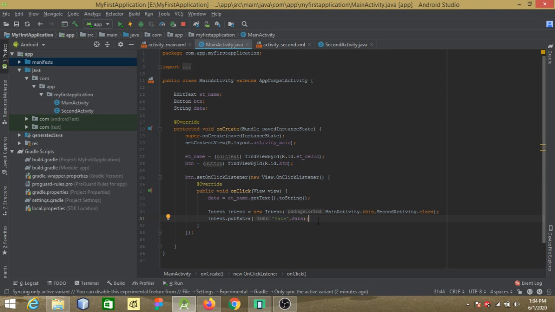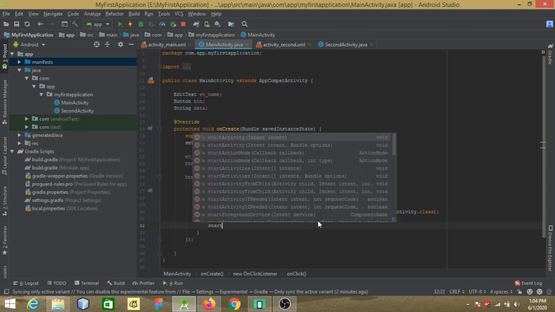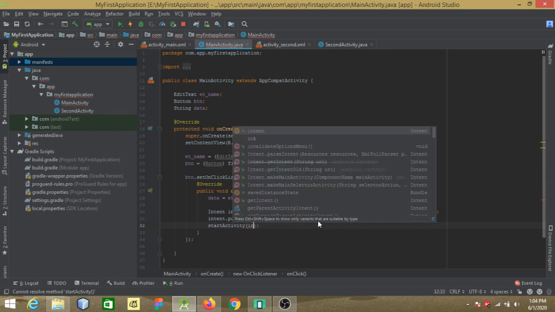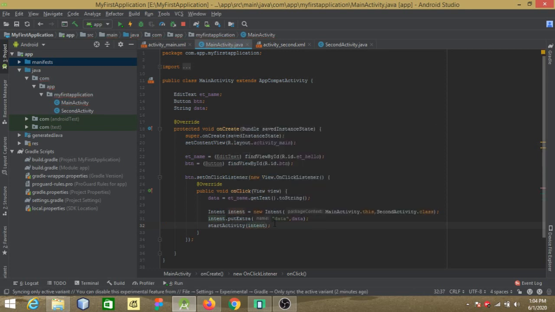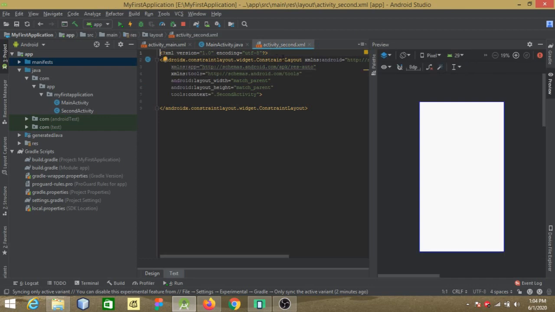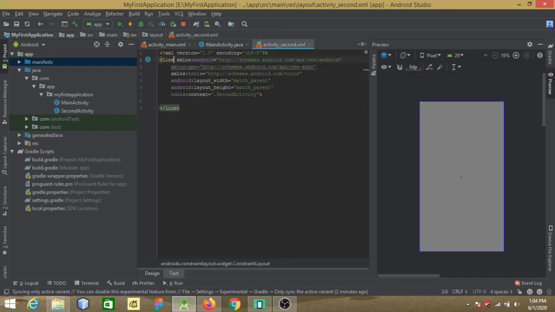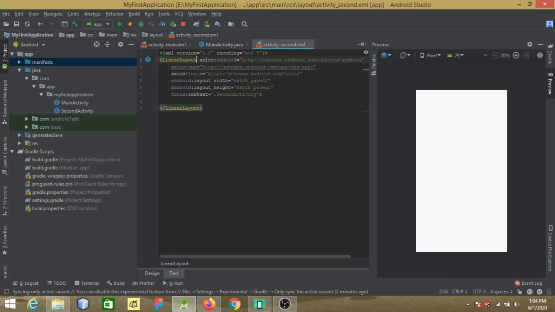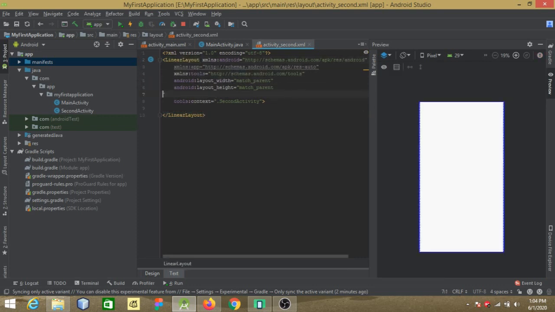So now to start the intent, we'll have to write start activity intent. Now it will automatically go to this second activity. So in order to fetch that data here, first of all, we'll have to create a text view where we will show that data. So for that, we'll head over to the XML file. Here I'll just change this to a linear layout, which, here we go. I'll set the orientation to vertical.